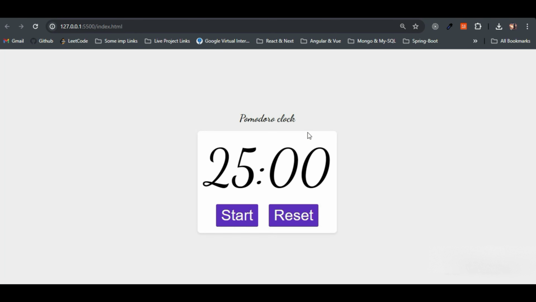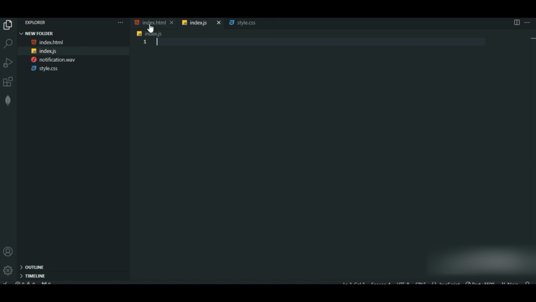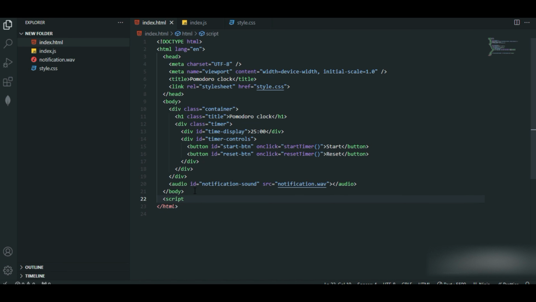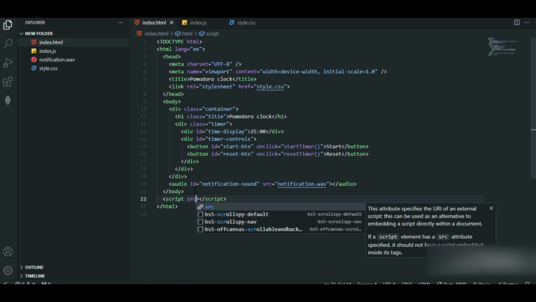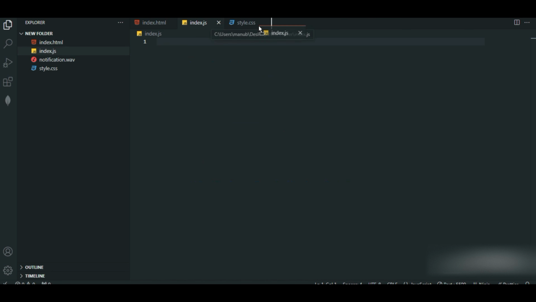So now here it is looking like this. What we have to do is, when I click on start, the timer has to start, and when I click on reset, it has to be again 2500, right? For that, we'll be making use of JavaScript. Let me create the JavaScript file, index.js. I'll include the JavaScript file inside the HTML file using the script tag, src index.js. Let's start writing the JavaScript.